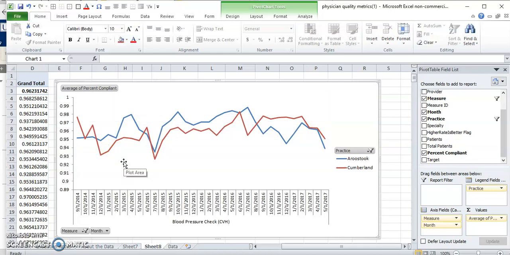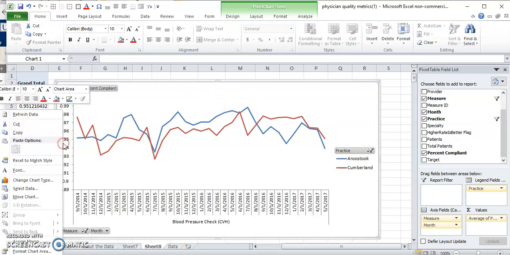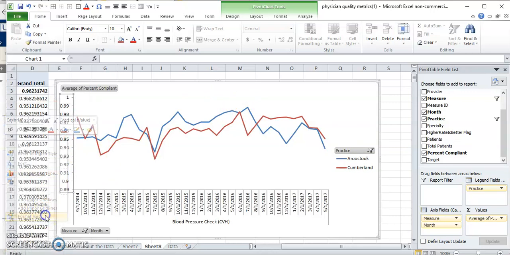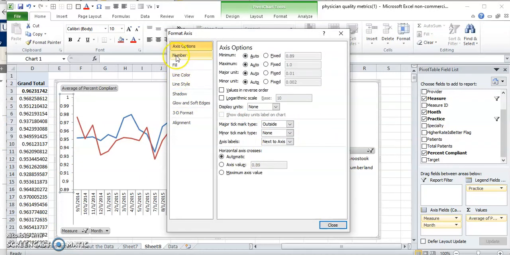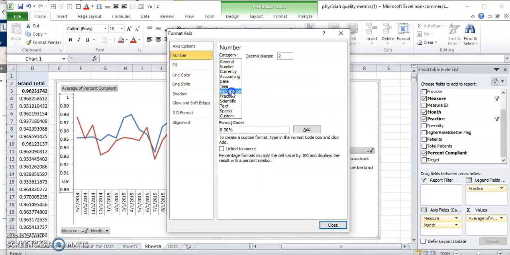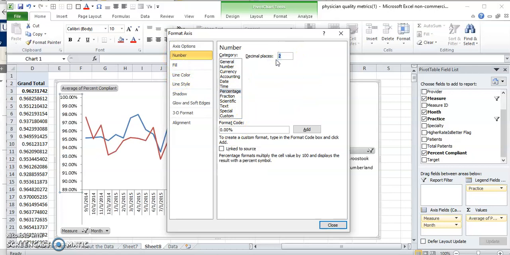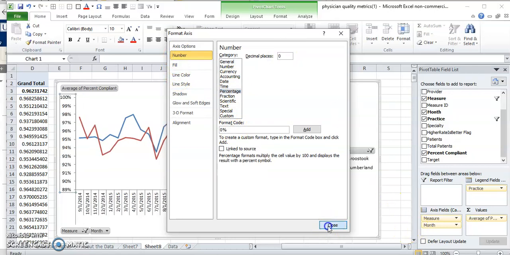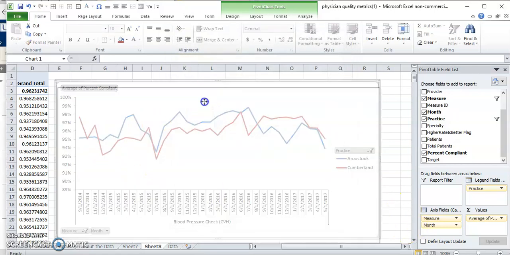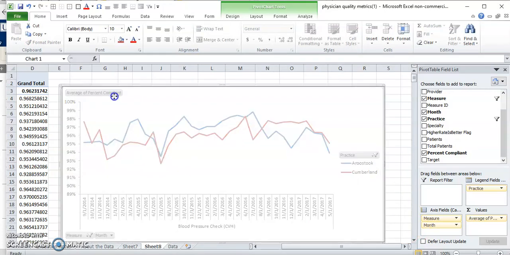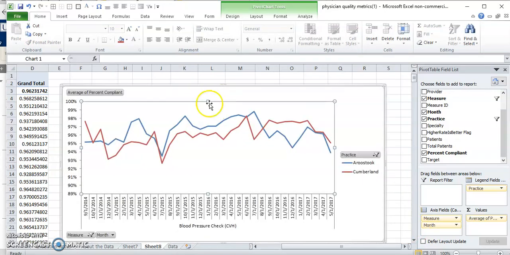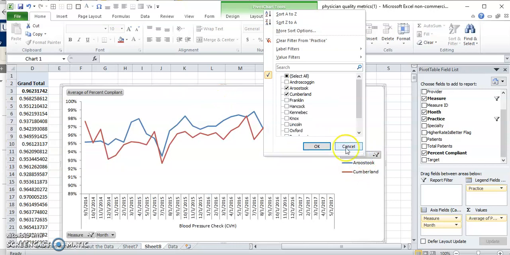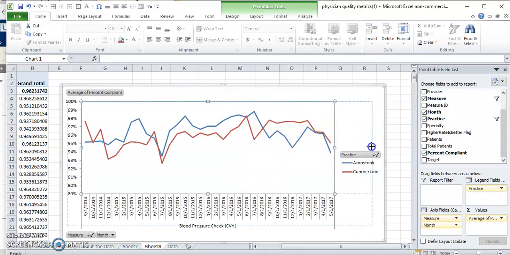I personally don't like to see those lines in there because it takes up a lot of space. I think since these are all percentages, we should change our axes to reflect that. So we want a number, we want it to be a percentage, no decimal places, click OK, close. Okay, so now we have a nice looking, what's known as a pivot chart right here.